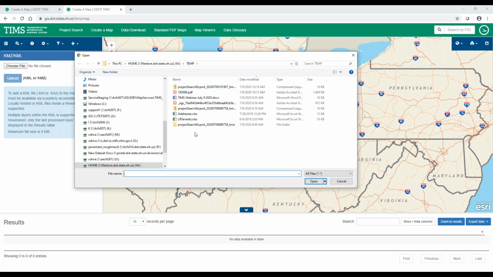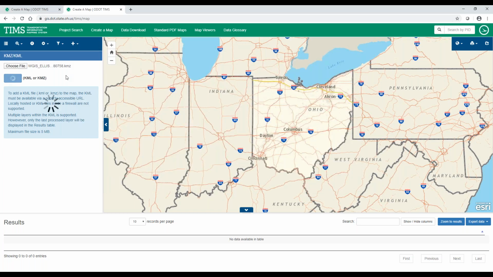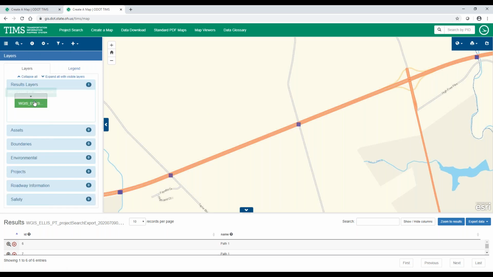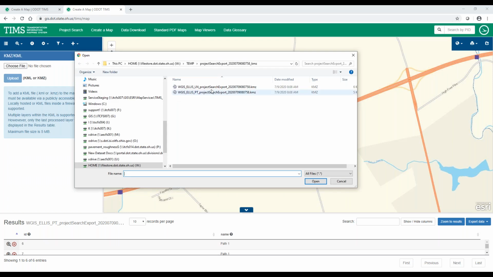All right. So the KMZ that I downloaded before, it went into a zipped folder. I planned ahead at least, and you'll see that it made one for lines and one for points when we exported from that project search page. So you can upload them both, but you'd have to do them one at a time. And once this is uploaded into the map, as hopefully you've already guessed, we will see that in a results table. So let's go ahead and do the other. See, I did the points. Let's get the line.